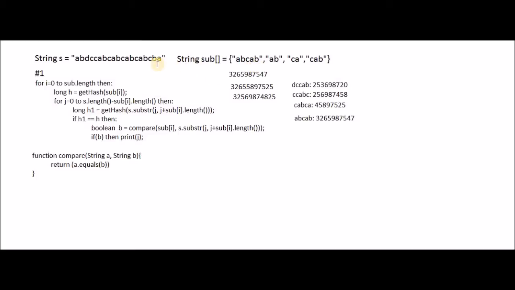But let's assume that even the hash is the same, because there are cases where two different strings can have the same hash. In that case, the compare method will save you, because here it will show that, alright, even the hashes are the same, the two strings are not actually equal, so it's going to return false either way. Then what the program does, it goes to the next thing.